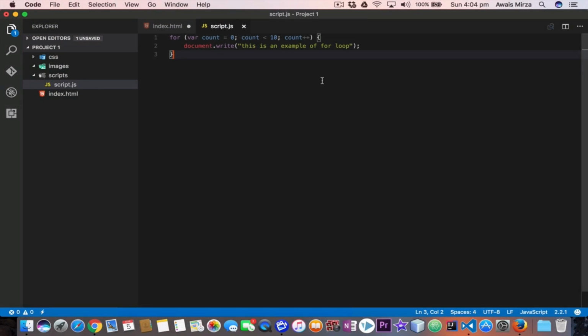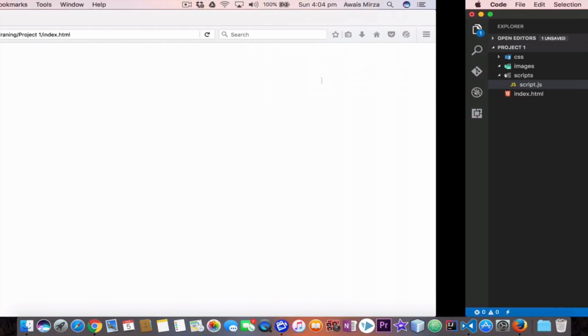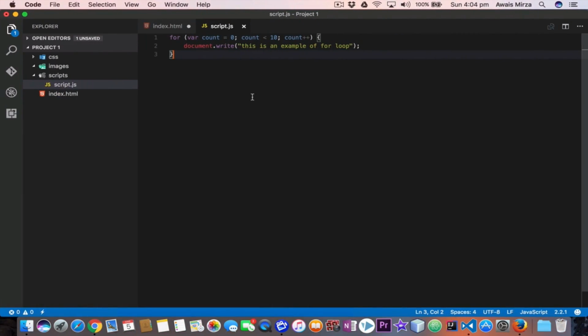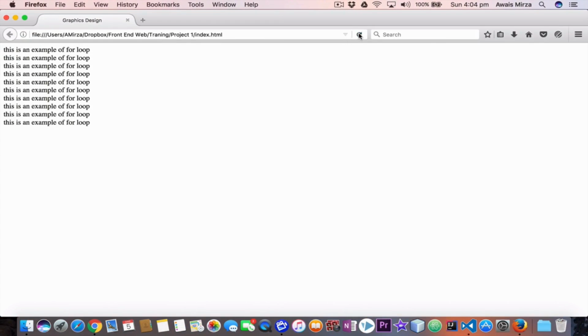Let's save the file and we'll go back to our page, and I'm going to refresh this, and there you go. So this is an example of loop, and it's been printed 10 times. Now we go back and we add a new line here with the help of HTML br, and let's just type this, save the file, and then we'll go back and refresh the page, and now we have this on each line. So this is an example of loop 1 2 3 4 5 6.